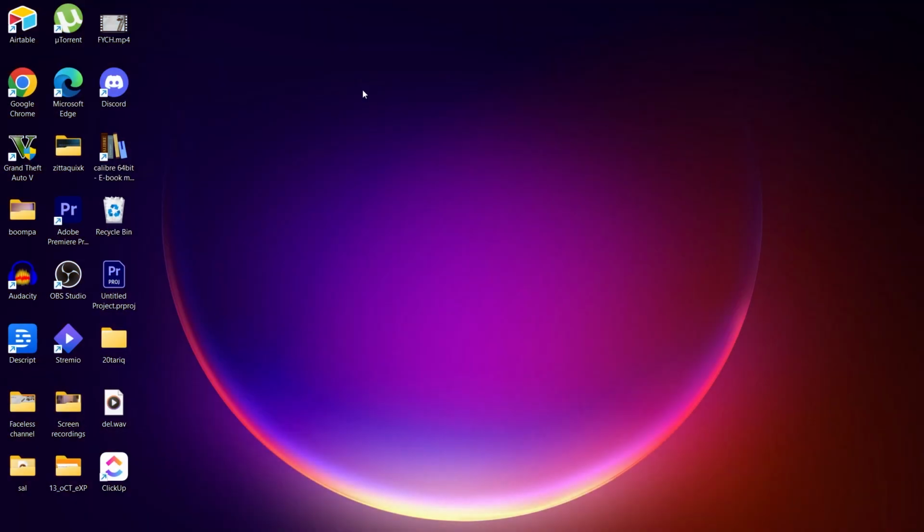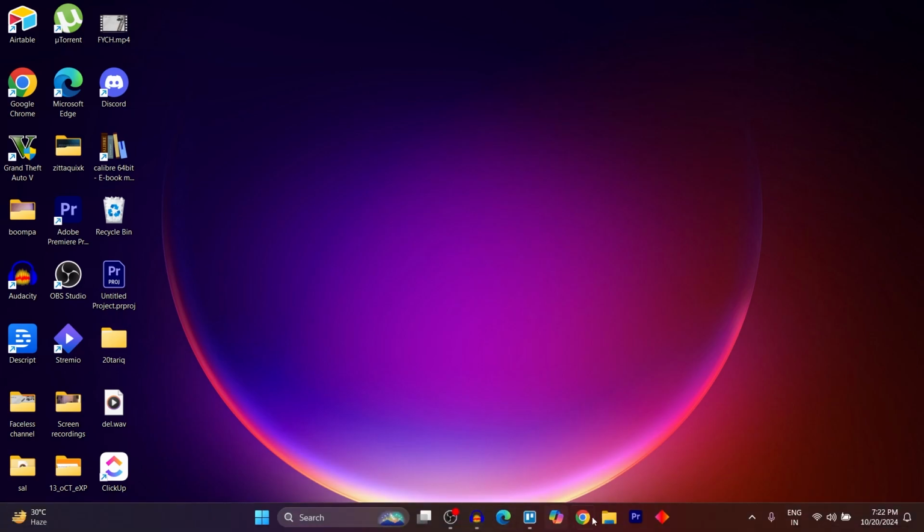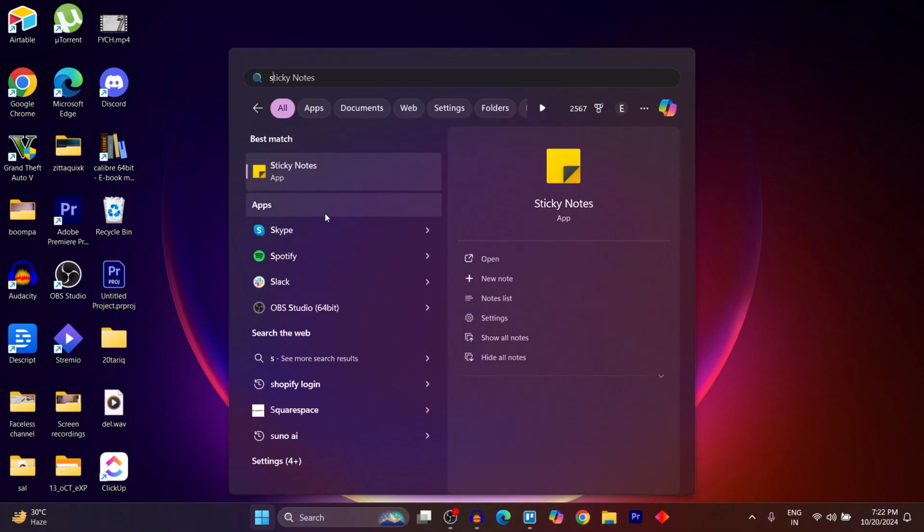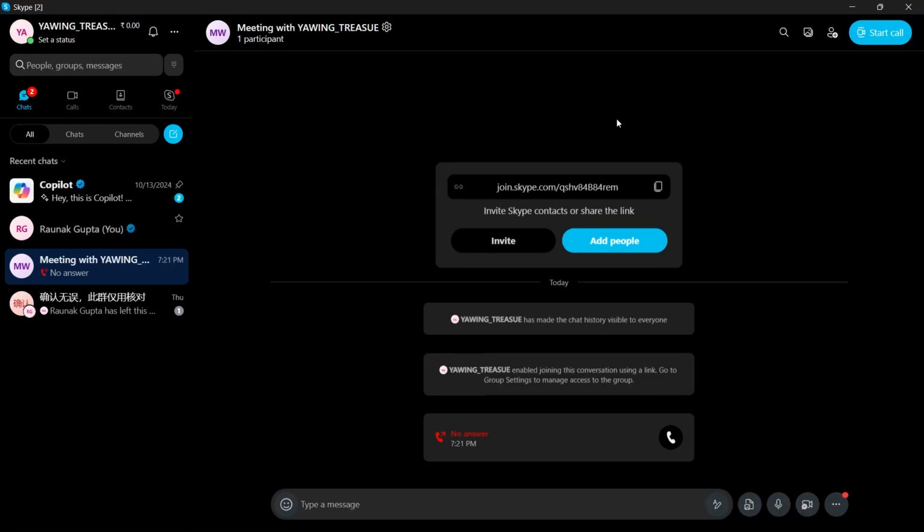So, in order to do this, first of all, open the Skype application on your PC, or you can also navigate to skype.com and log in using your user credentials. After you log in, you will see an interface that will look something like this. So this is the Skype app.